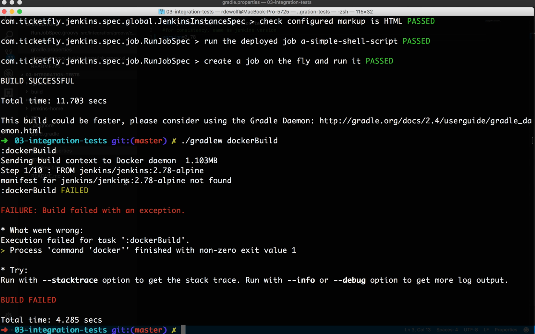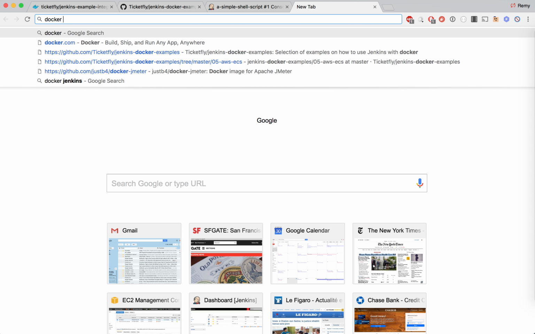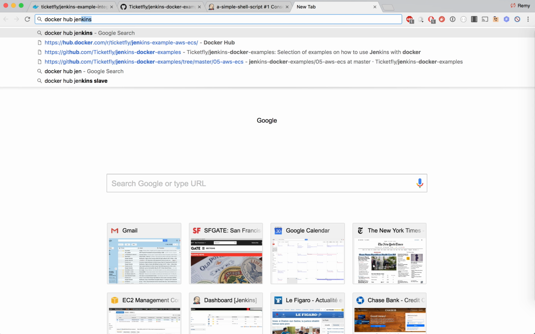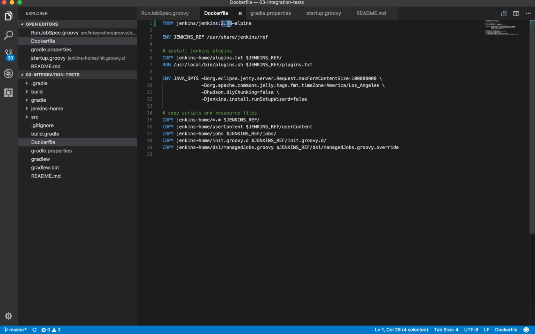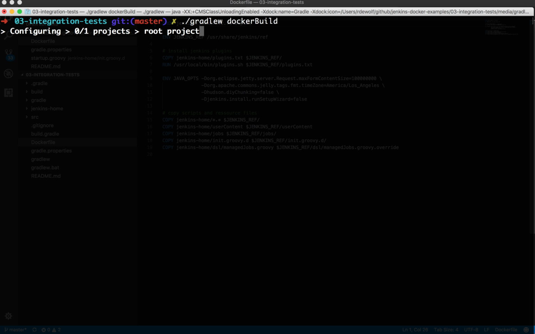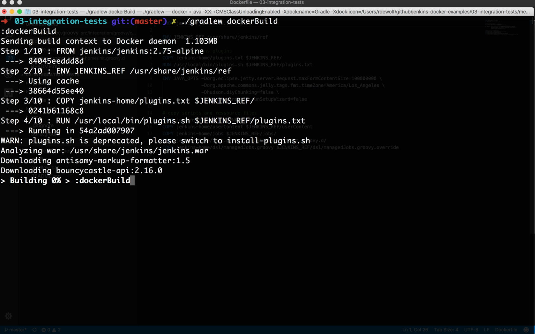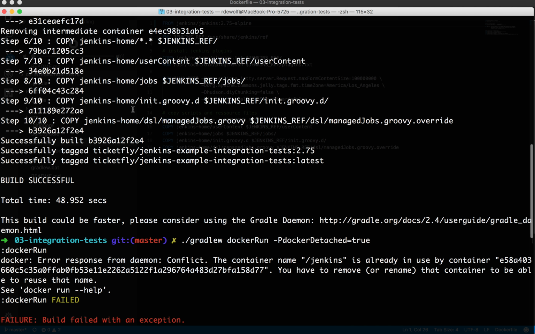So I'm not sure if it's 2.7.8. Oh, I think it's 2.7.5, but let's check. 2.7.5, let's see. Okay, yeah, so 2.7.5 is the latest. While this is downloading all the plugins, I'm going to pause the video and take it back as soon as it's done. All right, so I'm done building the image.